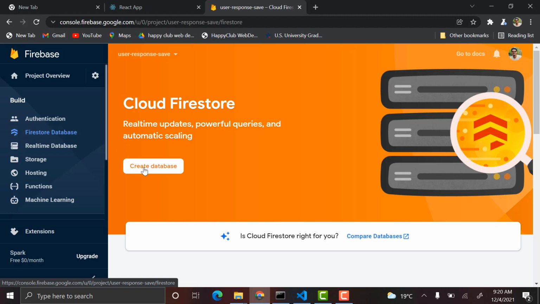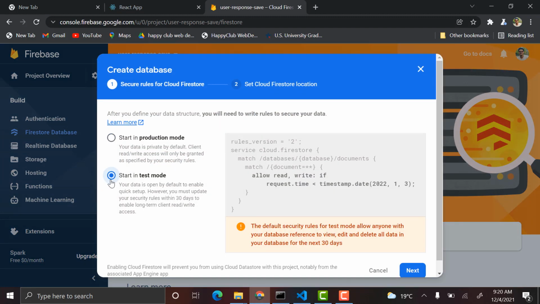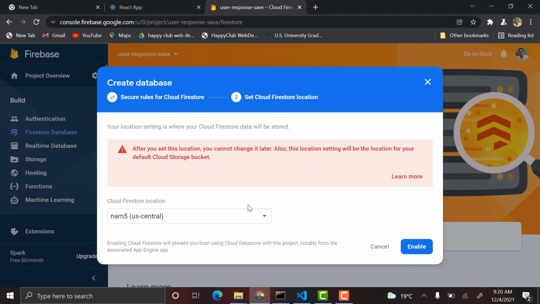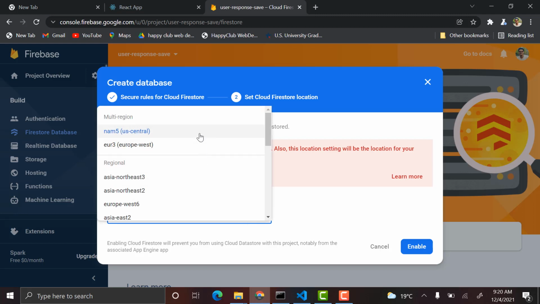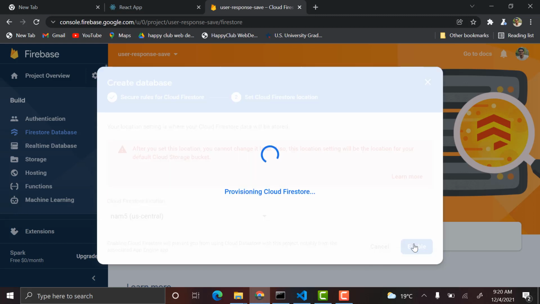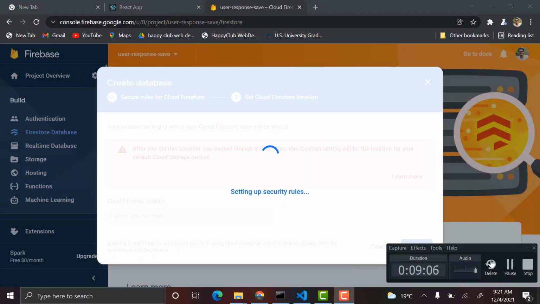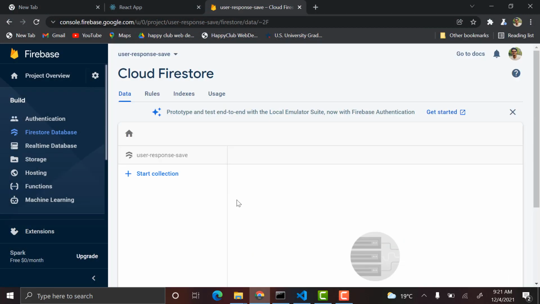So create a database, start in test mode. It will be valid for 30 days. Next, we can store it anywhere. Central US. Okay, enable. It will take some time. Now we are ready with our Firestore database, that is user response save, and here we can start the collection.